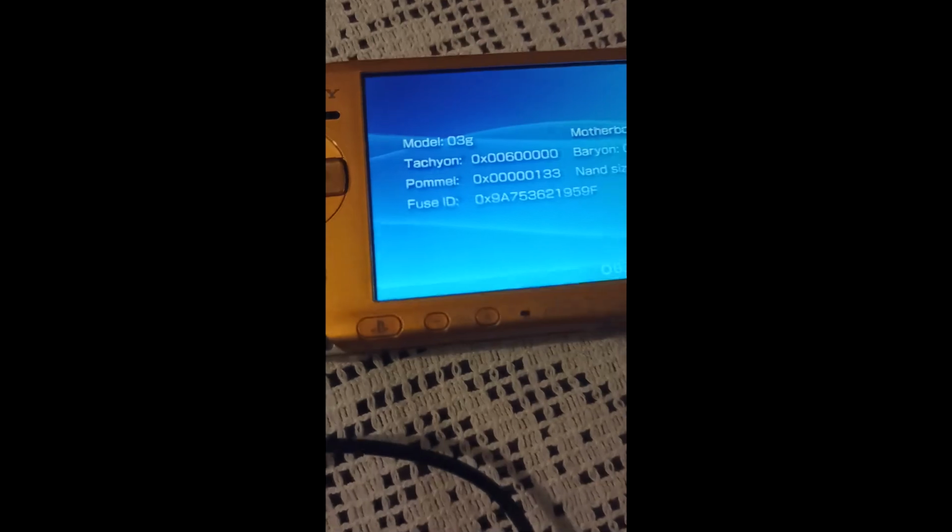You can do several things here, like the NAND operations, which is what the M33 has. You can see the hardware info. You can see that it is indeed a 3G. And you can also shut down or reboot the device. This is not as interesting as the other options. You can also boot the M33 from memory stick if you want to do that as well. What we are going to do is install.